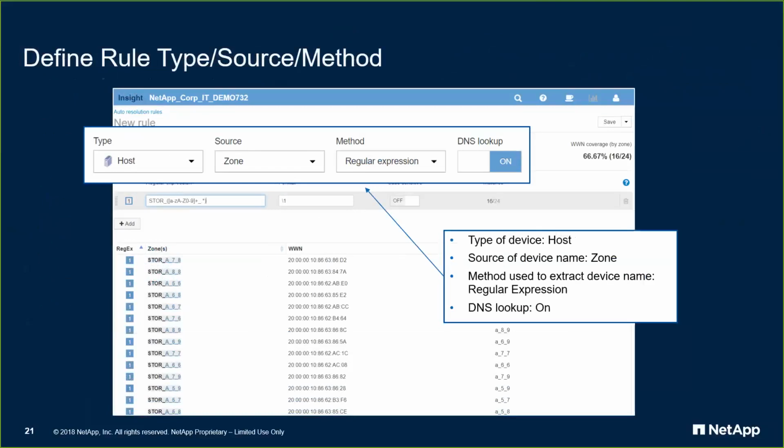Okay. First off, we've obviously defined the type of device as a host, the source of device name as zone, so we're using the zone alias. We are using regular expressions, and in this case, we are using DNS lookup. We want to go out and validate that.